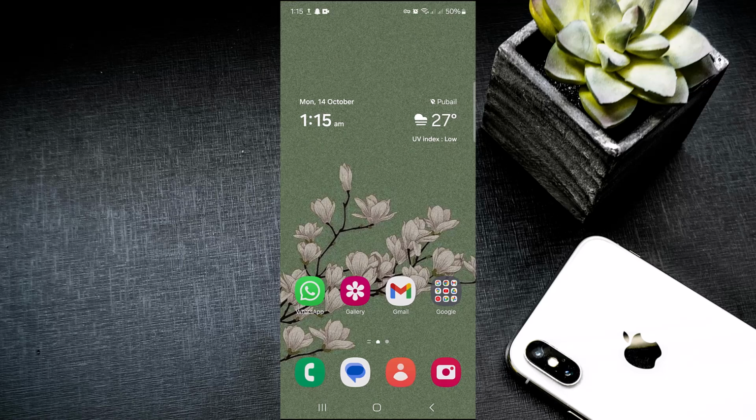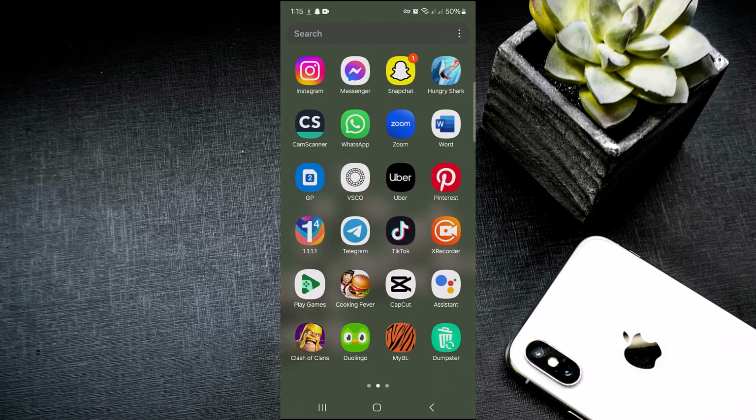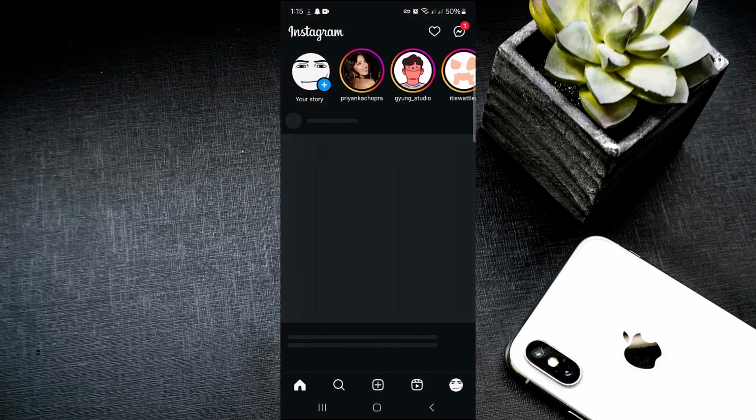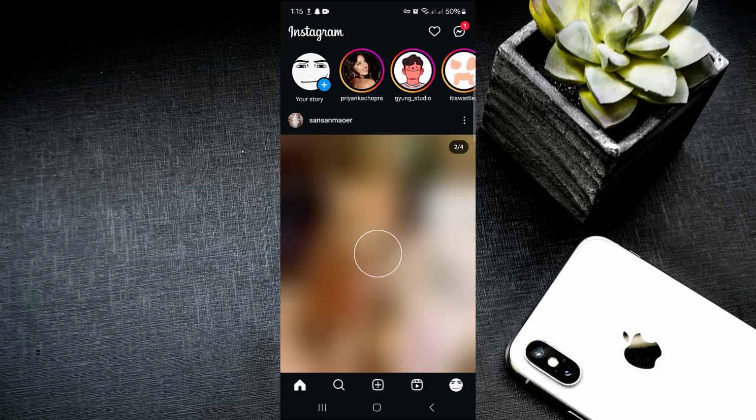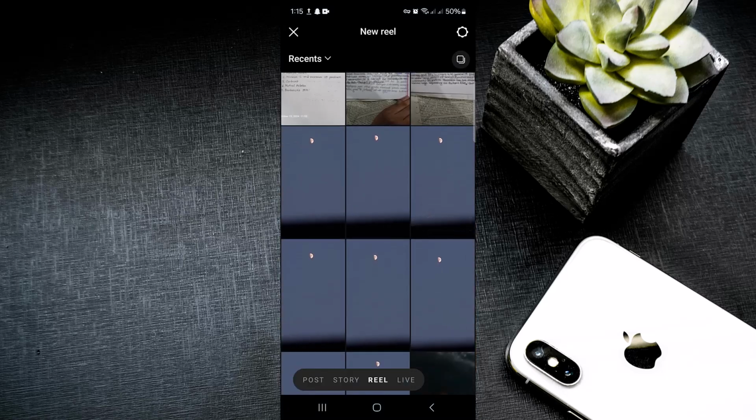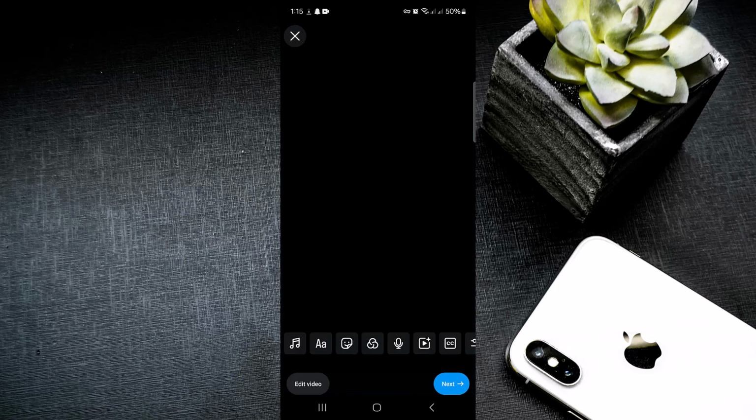Head over to your Instagram application. Make sure you have logged into your desired Instagram account. If you have already logged in, head over to the plus icon. Once you're in your reel option, head over to any picture or video you want.